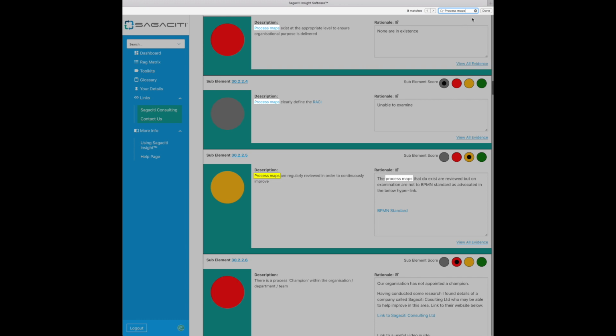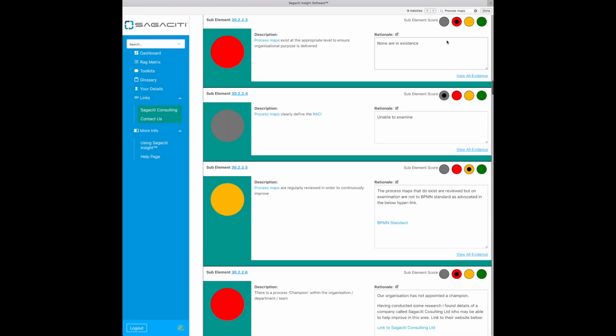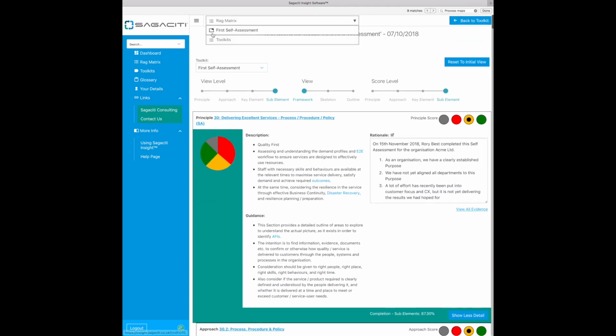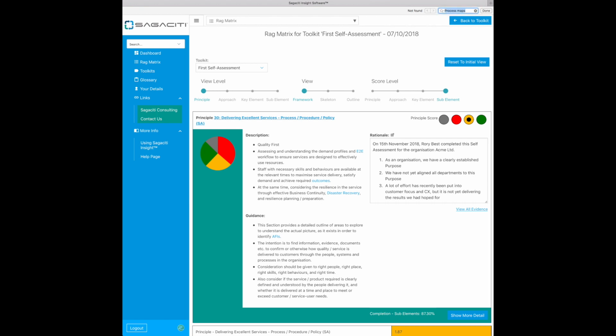It's important to know actually that it will only search the browser that you've got open. So in the Insight software, if you select the principal view and search process maps, you'll see it's telling you it's not found. And that's because it's only searching the information that's open in the browser.